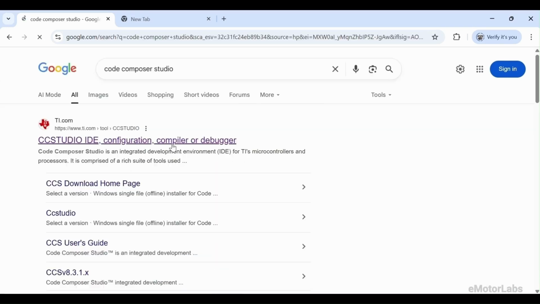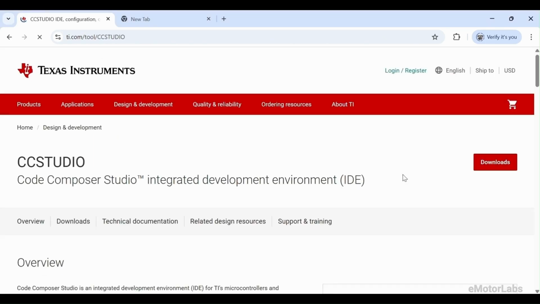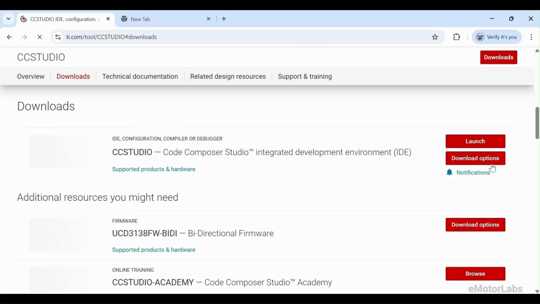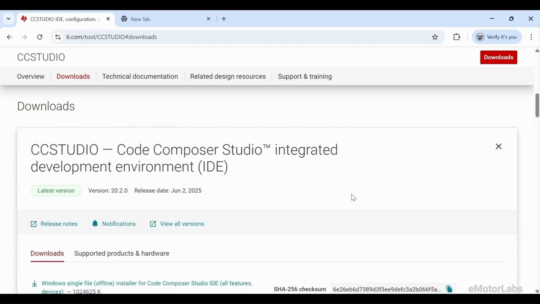To download the Code Composer Studio, simply type Code Composer Studio into the search bar of Google Chrome. Then click on the official Texas Instruments link, which is Code Composer Studio IDE Configuration Compiler or Debugger. Here you will click on the downloads icon and it will take you down to different download options. Here you will click on the download options icon, which is in front of the Code Composer Studio heading.